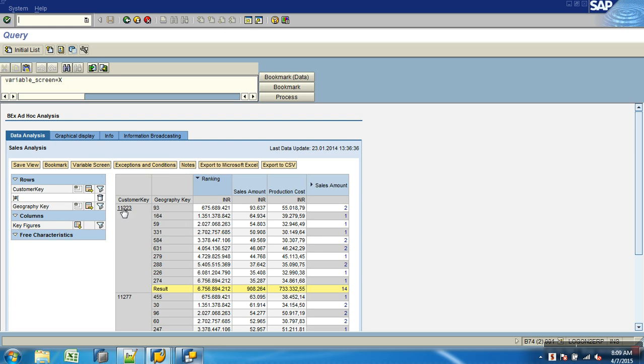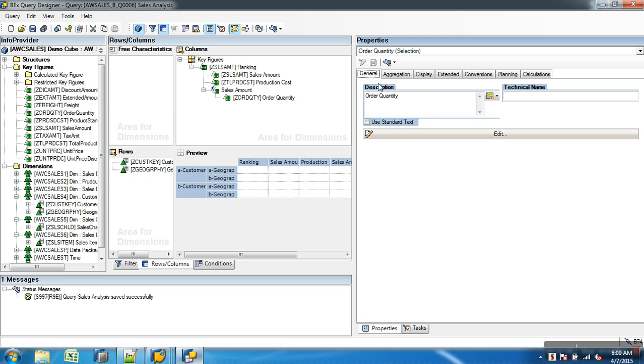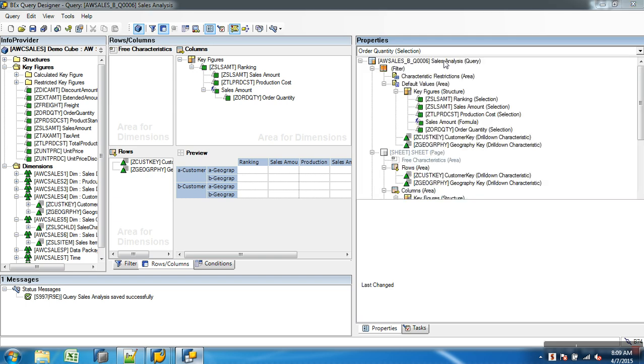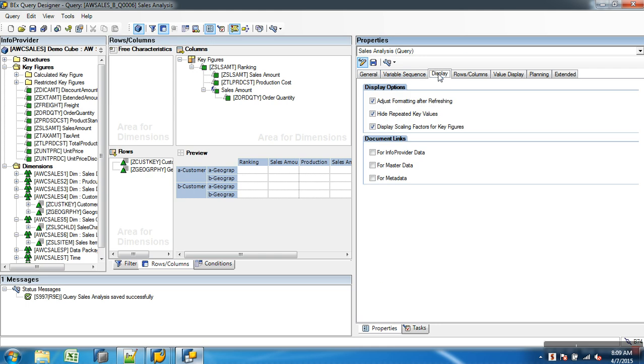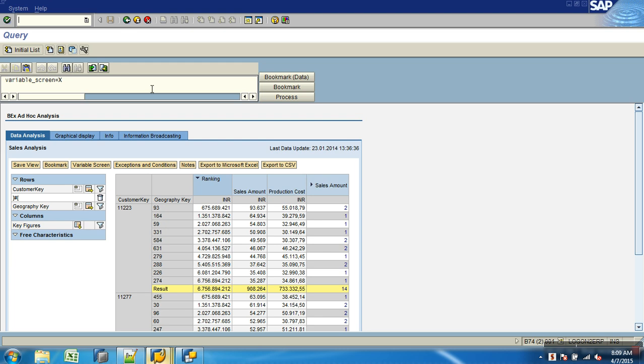Now look at this. I got a customer 11223. It just shows the value once and you get the product geography key. But why is this blank? What does the blank indicate? Same values. So if you want to see the same values, say query properties, display. If you want the values to be repeated, you deselect the checkbox, hide repeated key values. But you see this effect only if your output mode is not on the browser.